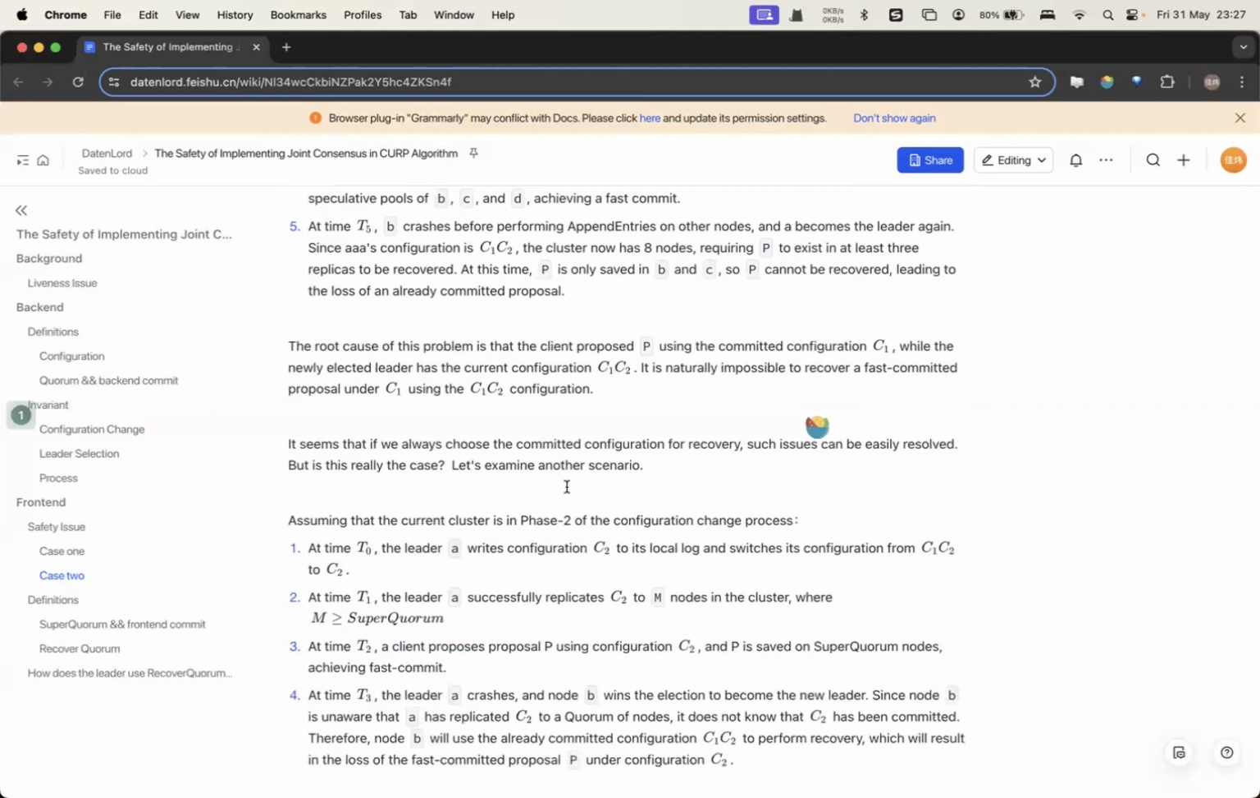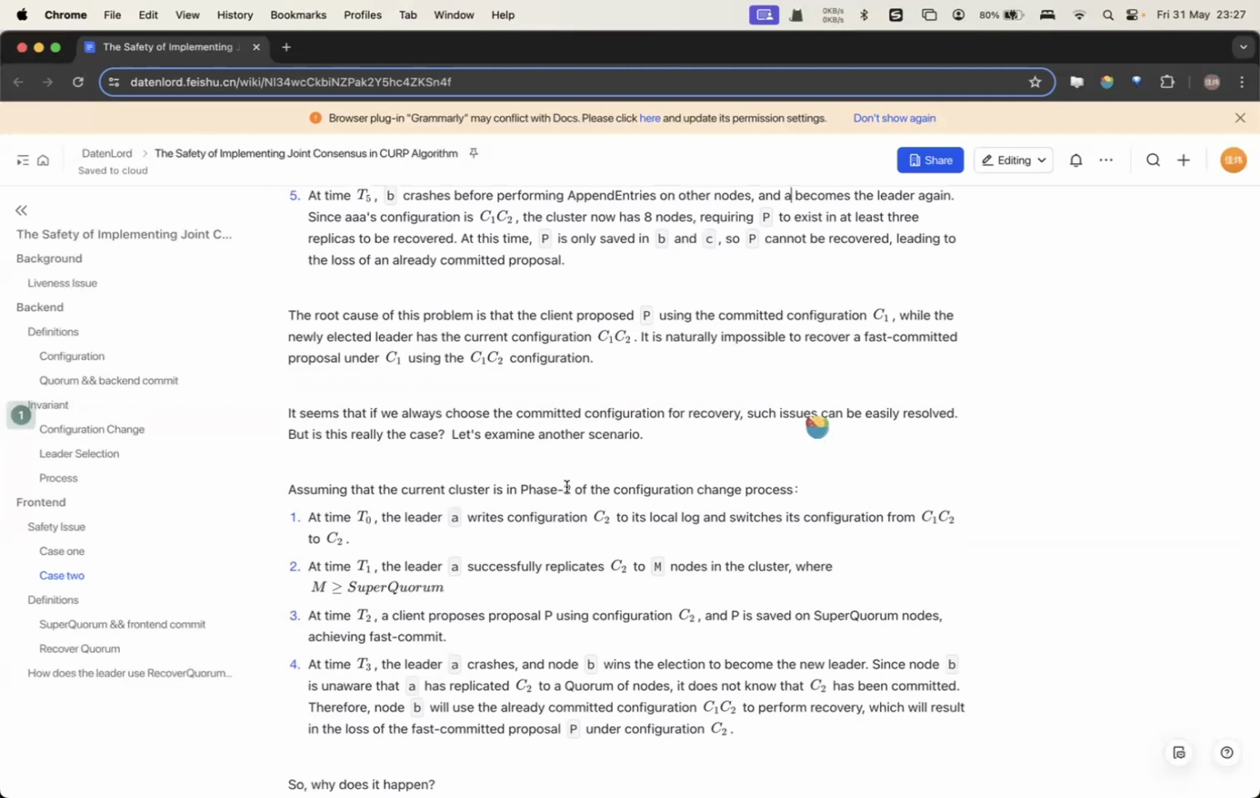So it seems that if we always choose the committed configuration for recovery, such issues can be easily resolved. But is this really the case? Let's examine other scenarios. Assume that the current cluster is in phase 2 of the configuration change process. At time T0, the leader A writes configuration C2 to its local log and switches from the joint configuration to the uniform configuration C2. At time T1, the leader A successfully replicates its configuration C2 to M nodes in the cluster, where M is larger than or equal to the super quorum.